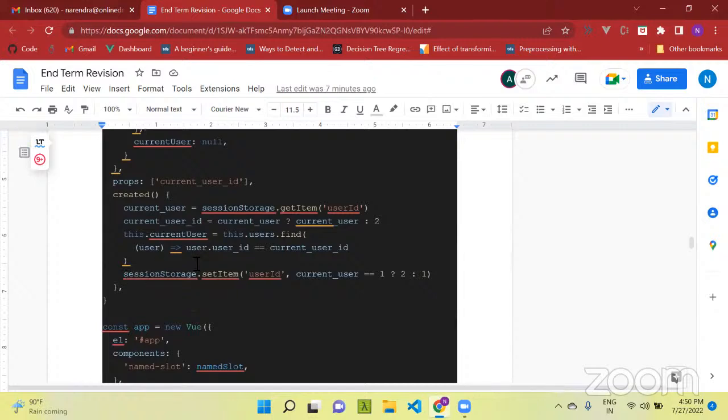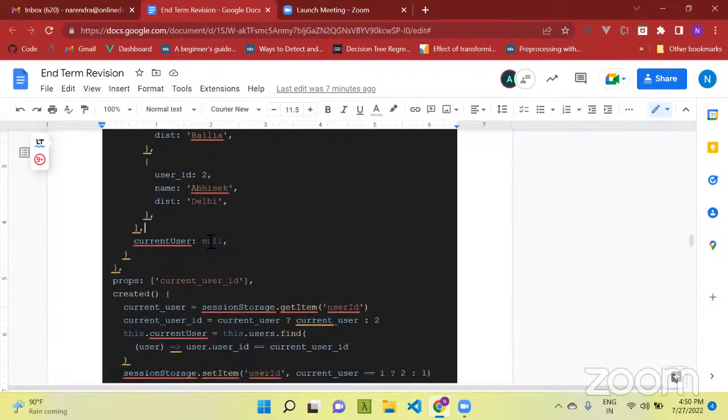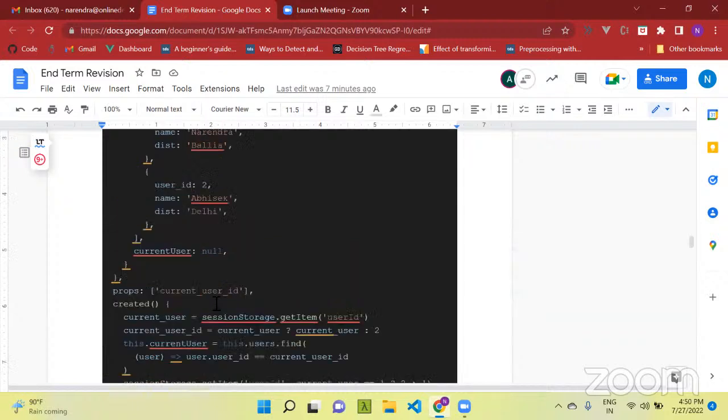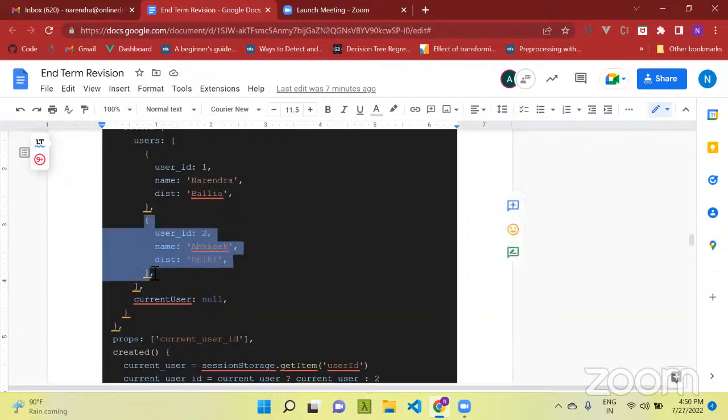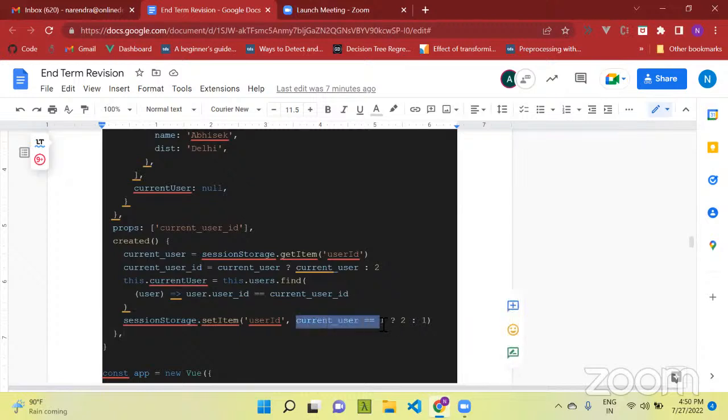And then what it's doing, so now the value of the current user is with the user ID 2, and the current user ID is 2. I mean, this object is stored inside the current user, and inside the current user ID 2. And then we are setting the value user ID inside the session storage, and then we are using this condition. So the current user is equal to 1.